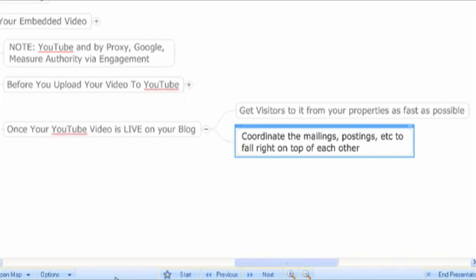So you're going to coordinate your mailings, your postings, all to fall right on top of one another, because when Google sees that there's a bunch of traffic coming to that, it's going to send spiders. And it's going to start doing algorithmic calculations, which are going to put your video higher in search results, not only for places like Facebook and your blog, but also YouTube. Your video will quickly climb up the rankings in YouTube for whatever that topic is. So that's what you want to do. You want to coordinate this thing. It's like a coordinated strike, right?